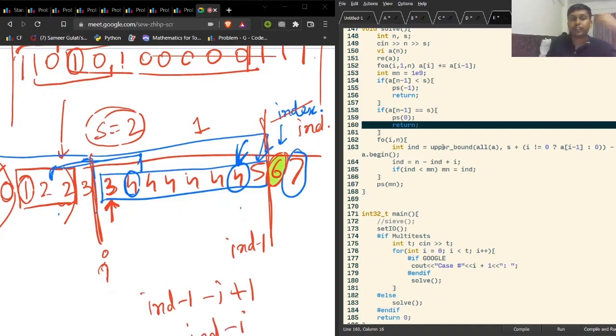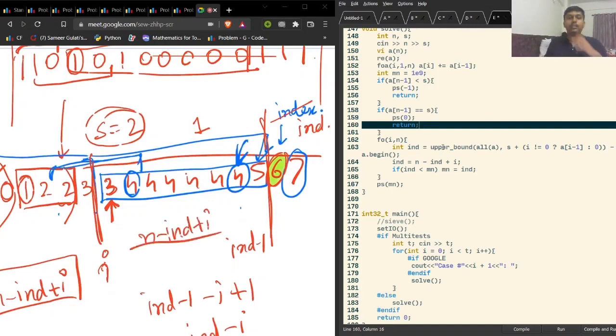So how many elements do we actually remove? We remove n minus (n minus i) elements. I'll write it here: n minus (n minus i) elements. So this is the number we actually want to minimize. So we just check if it is lesser than our current minimum. If yes, we update our minimum to this new minimum. This is the solution to the problem.